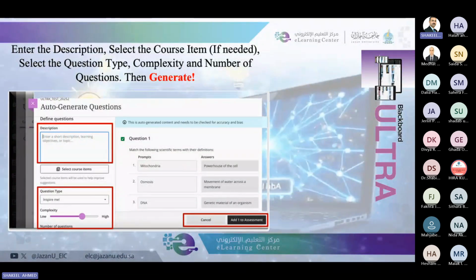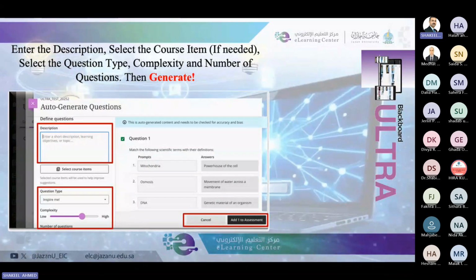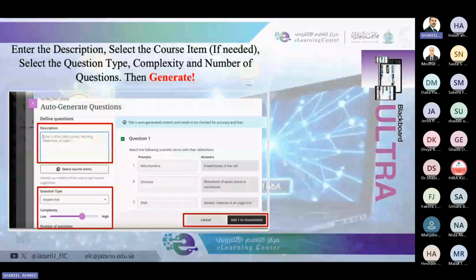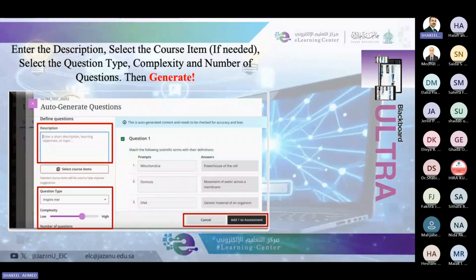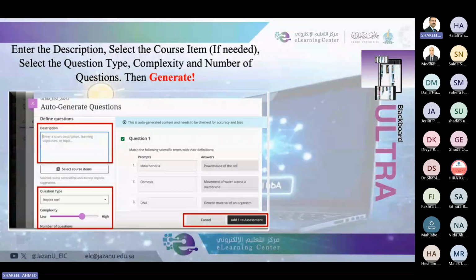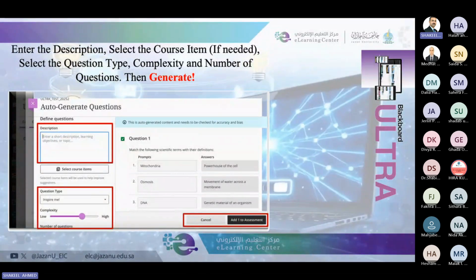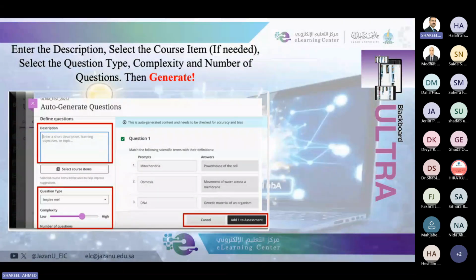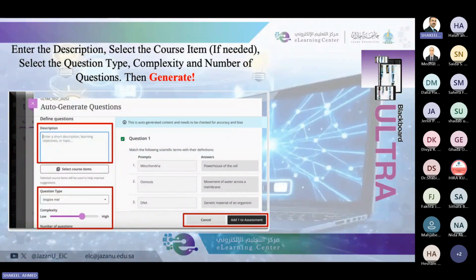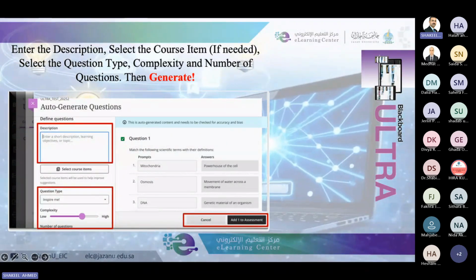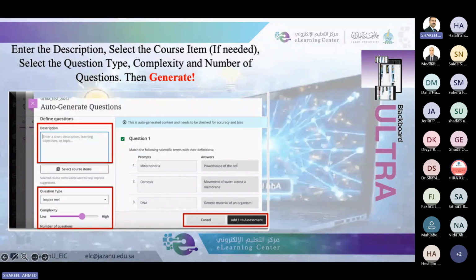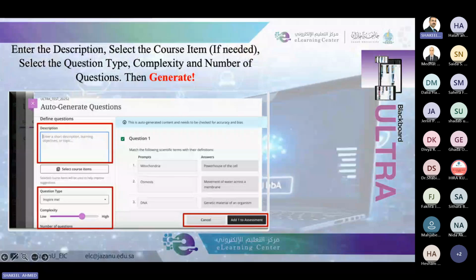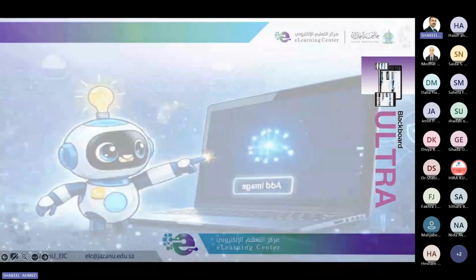Later on, in semester 2, 3 or 4, once the students are more fluent with the course outcomes, you can choose the complexity level high. Then you can choose the number of questions over there. Once you have created everything, on the right side, you need to click on add to assignment. So right now we are creating the assignment from the AI generation. Once you click on this one, that's it.